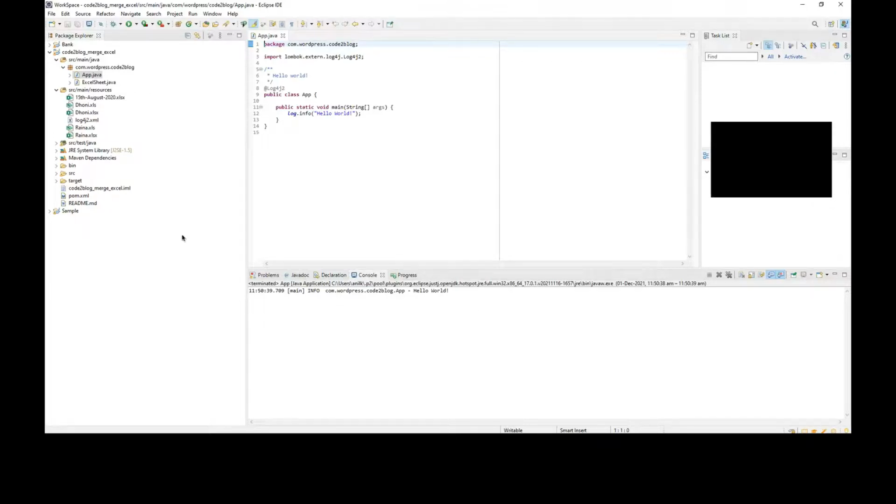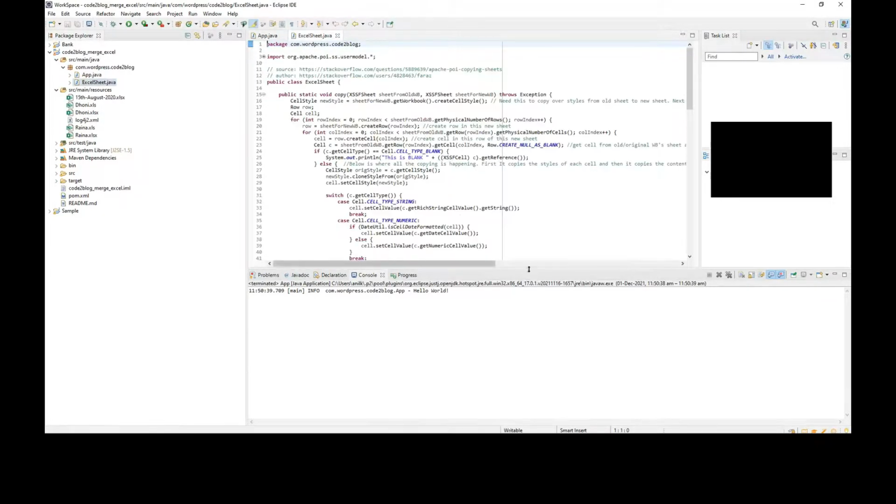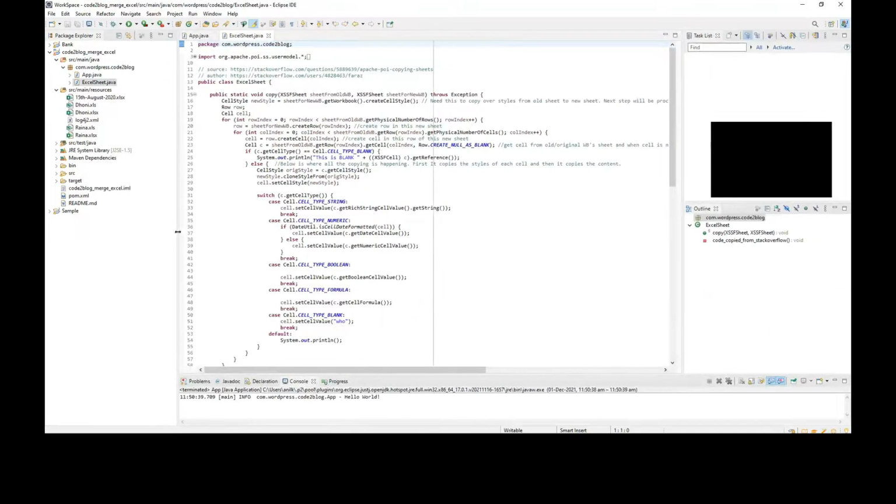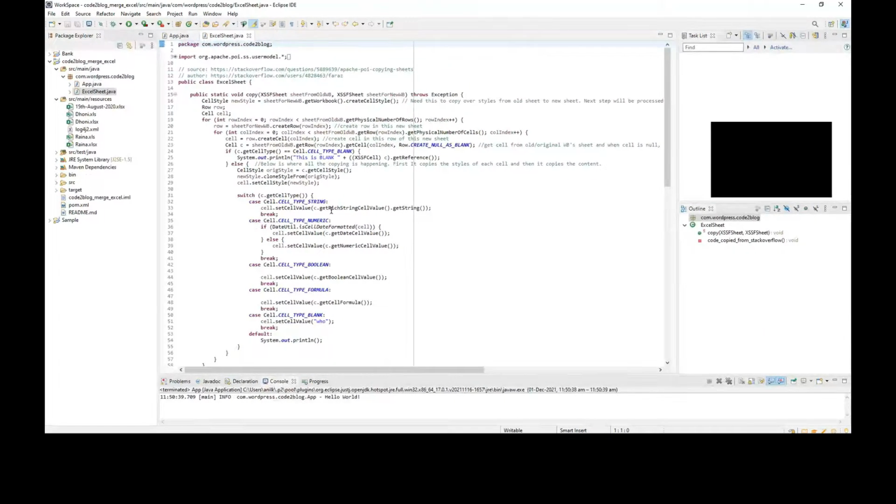Now go to excel sheet.java. So this is the code for Excel sheet merge. So scroll down and see if there is a main function.